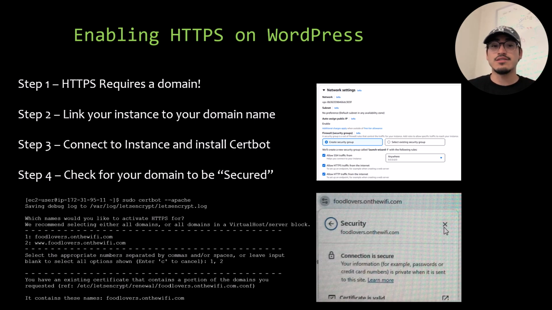After you link your instance IP to your domain name, you have to connect to the instance and to the terminal and install certbot. As you can see in the bottom left picture, there are command lines. I skipped over the parts that we did in class and showed you the very end where I was actually downloading certbot. I actually gave the certification to one of my links, which I chose as foodlovers.onthewifi.com.